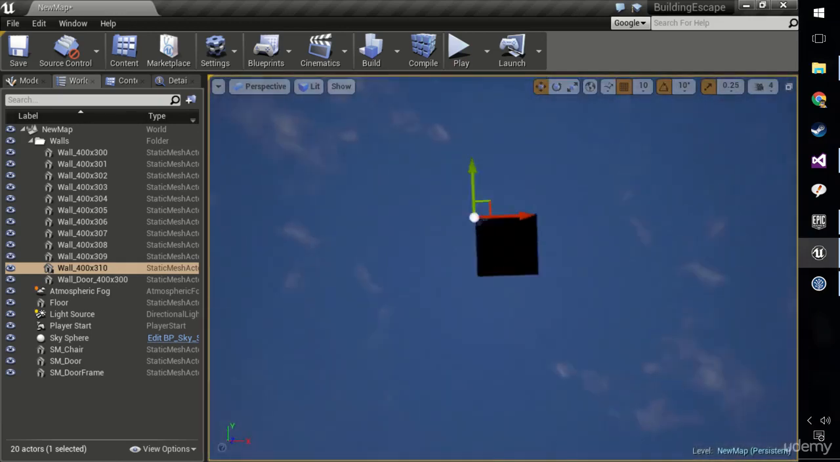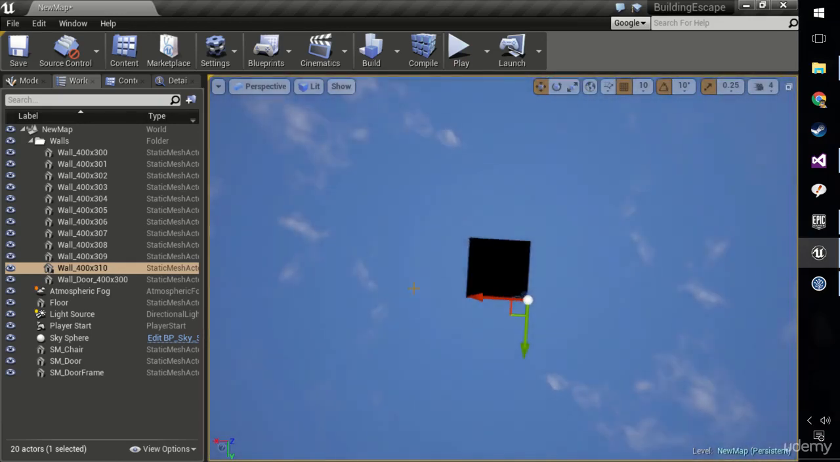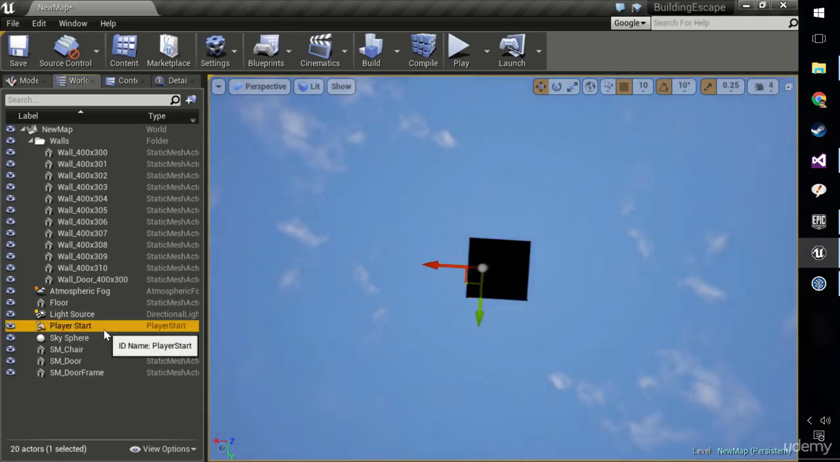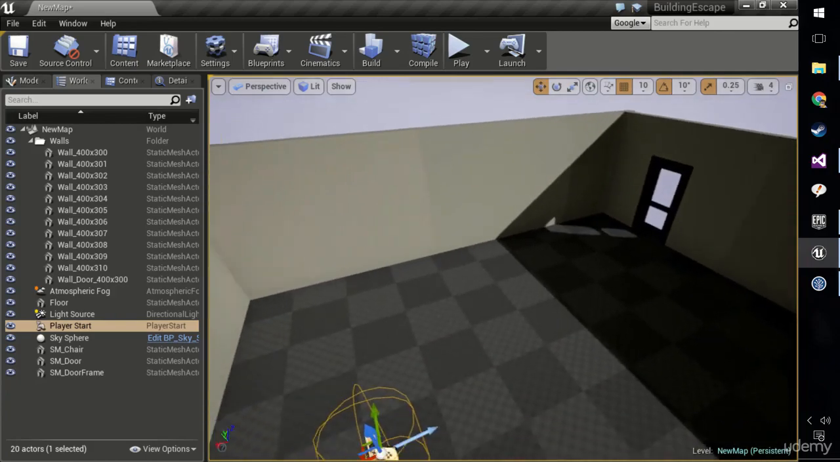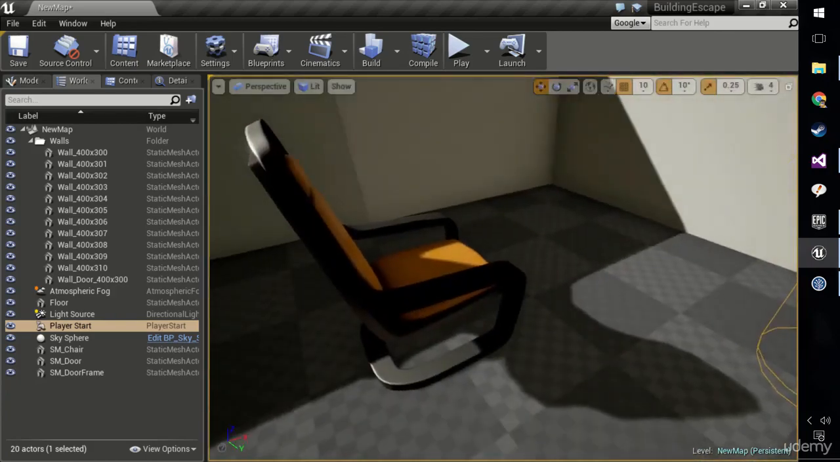If you get lost again, I've clicked away, done things too fast, and ended up miles away. How do I end up back in the middle? Well, one way is you double-click on Player Start, and that will get you very close to the start. Then you can use your normal WASD keys to get yourself back.